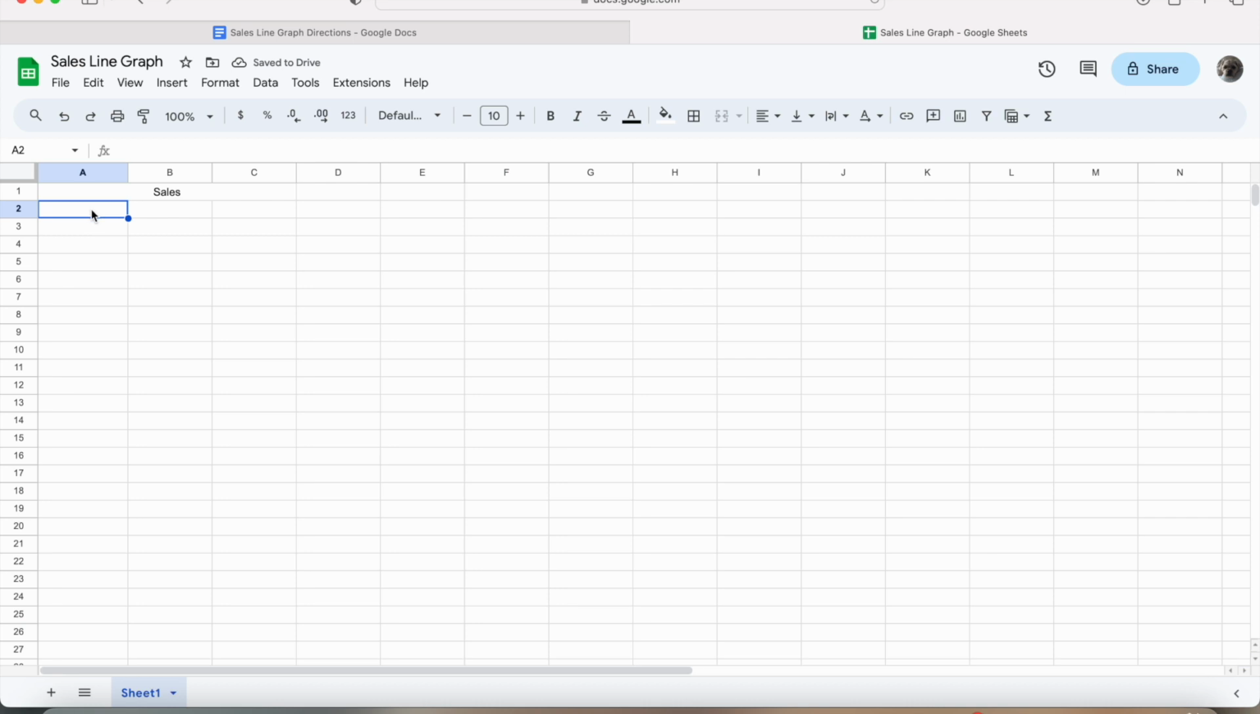Now from here, we are going to type in cell A2, month. In cell B2, we are going to type in laptops. And then in cell C2, we are going to type in tablets. We're also going to center all three of these as well.